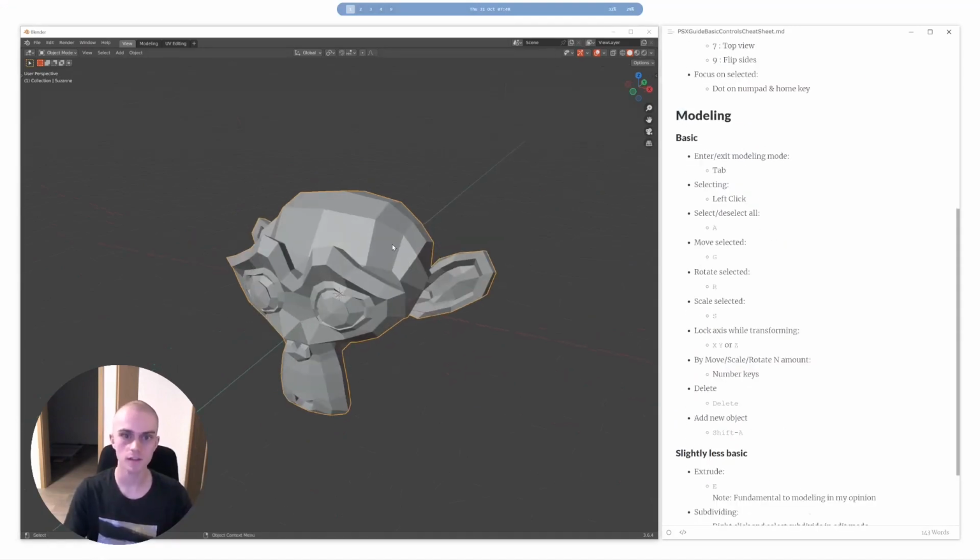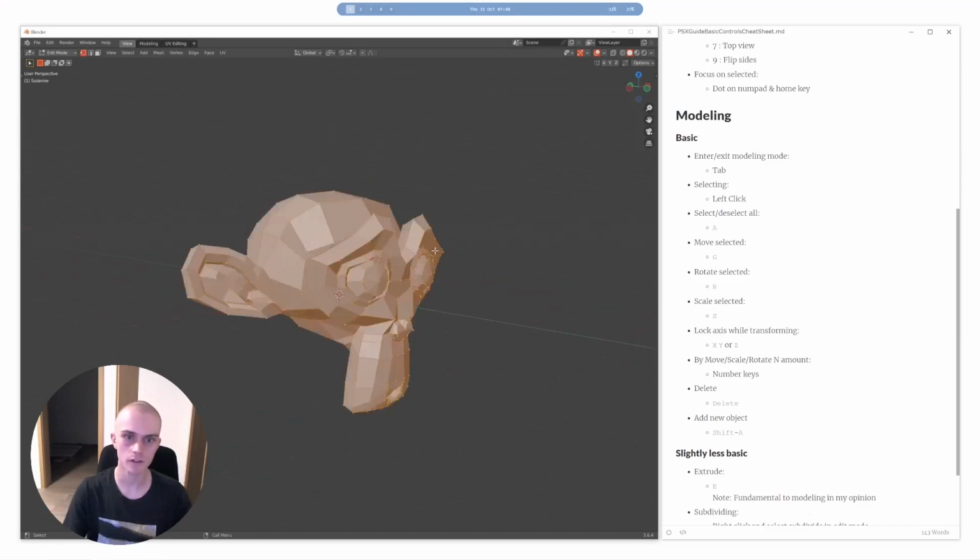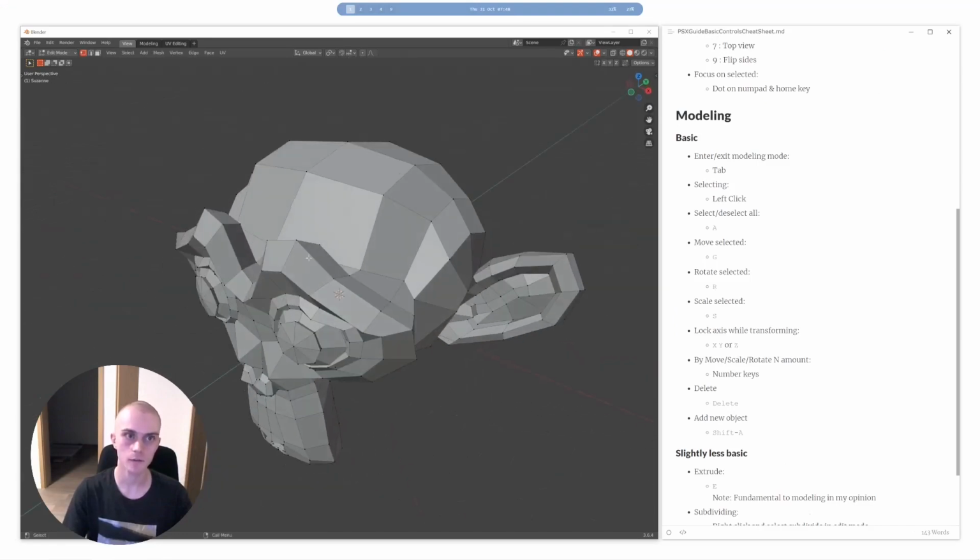You can press tab to enter and exit modeling mode. So you see all these points here. That means we're in modeling mode. You can also press these in the upper left corner. You have these weird little buttons here. I use these all the time. They're for entering vertex mode.